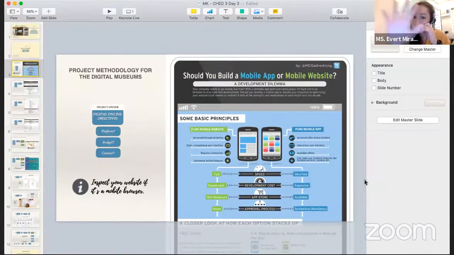Now, that's the comparison on functionality. But more than that, we have to consider the performance. Sino mas mabilis? A site or a mobile app? A mobile app is very fast. By the way, I'd like to acknowledge this image came from MDG Advertising.